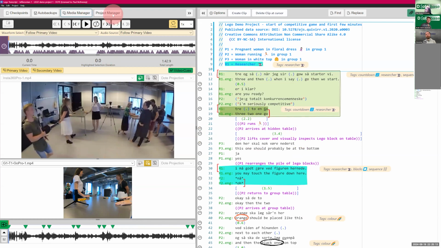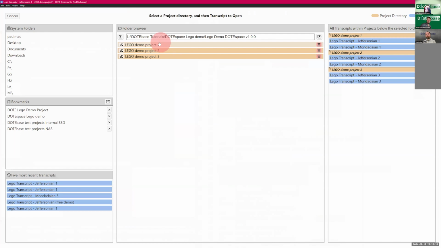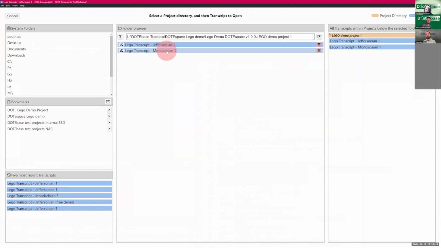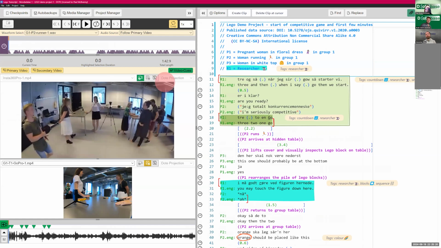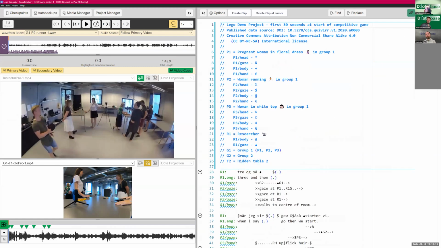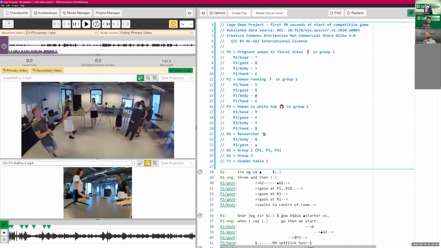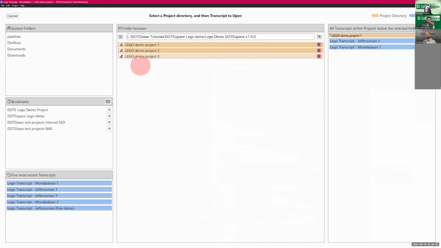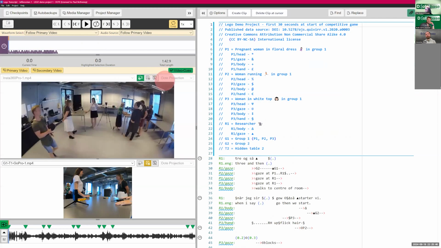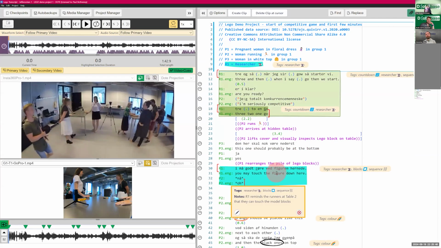I can also, if I go to Project Manager, this is Lego Project 1 here. I can also open up a different transcript of the same. This is the Mondaden transcript here. And you see this one only has one annotation. This is a much more sophisticated transcription system, called the Mondaden conventions, for multimodal transcription. These are the transcripts available for that project. And there are other projects here which have other transcripts. And I've just gone back to this one.